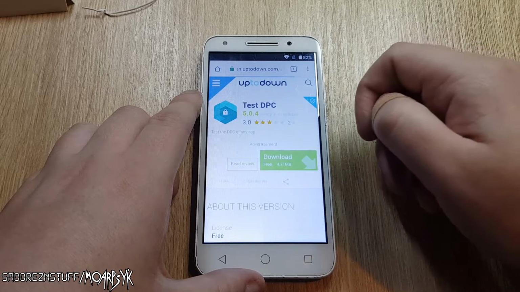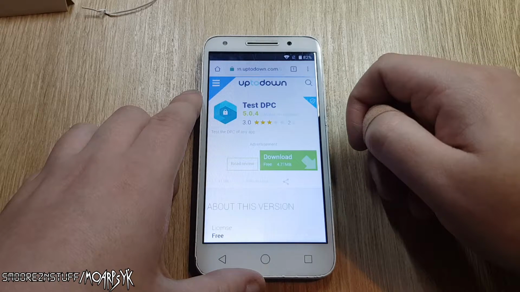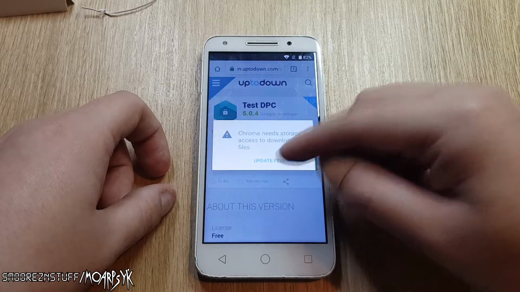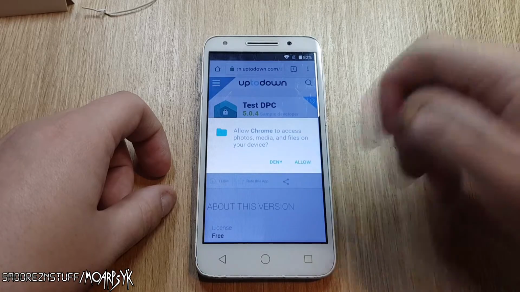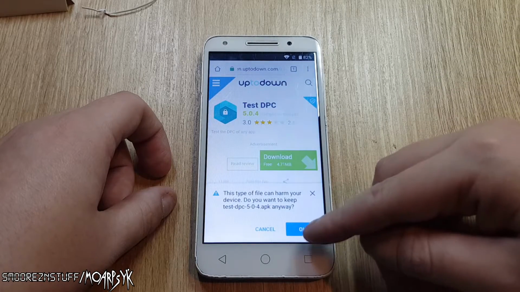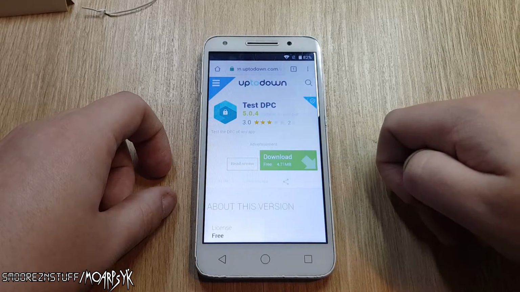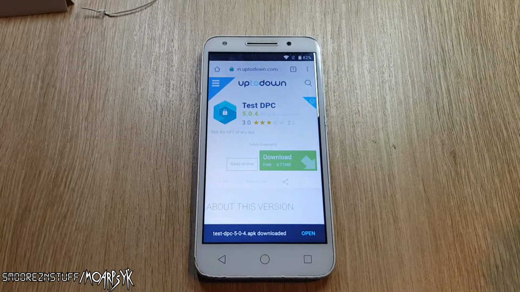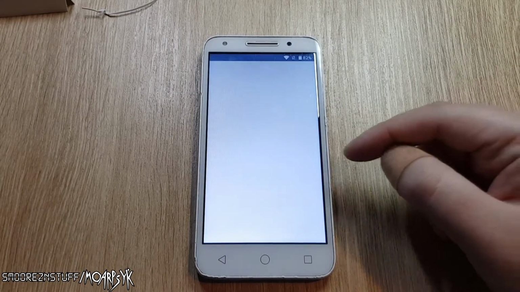Tap on the green box that says download. Now Chrome will ask you to update permissions. Tap allow, then it will ask you to save the file. Tap OK and let it download. This shouldn't take too long depending on the speed of your internet connection. Once it's downloaded, tap on open at the bottom of the screen. It will show the file downloaded.